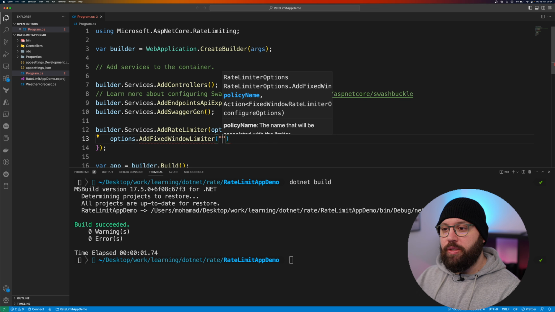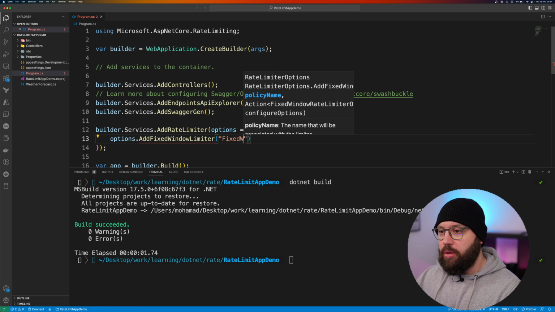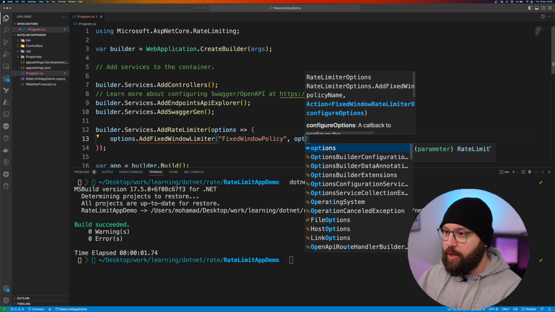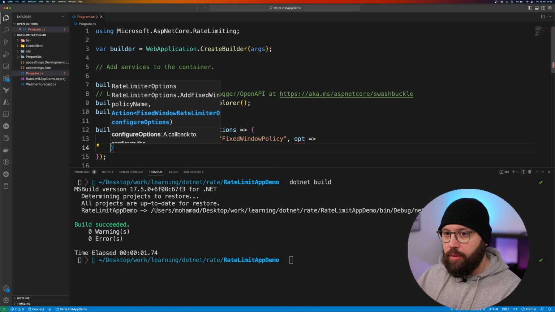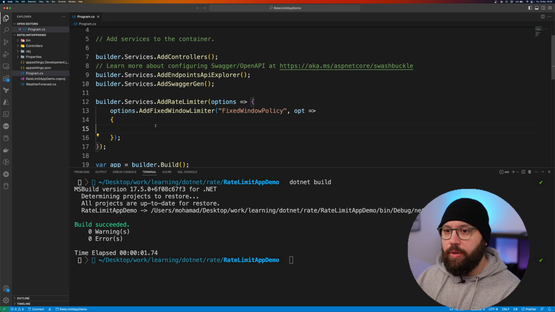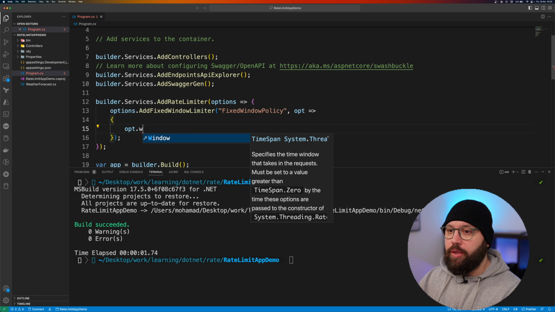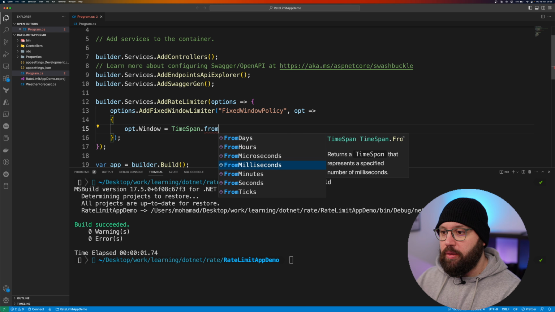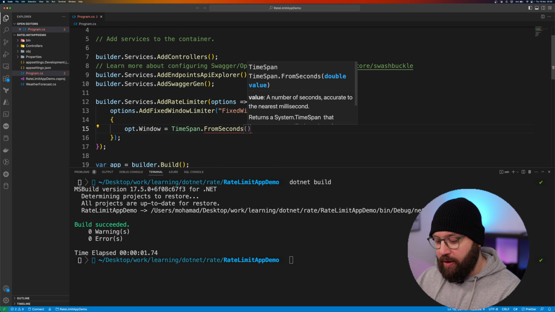So now that I have added my fixed window limiter here, I can just give it a name. I'm just going to call it fixedWindowPolicy. And then I need to start providing the options of how this will work. Let me put the semicolon here. And here we can see within the options, I can add whatever information that I want. The first one is going to be the window, and this is the amount of time that I want to allow for requests to come in. I'm just going to say TimeSpan.FromSeconds, and I'm going to make it 5 seconds as we saw in the example.